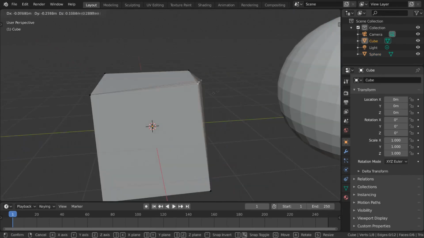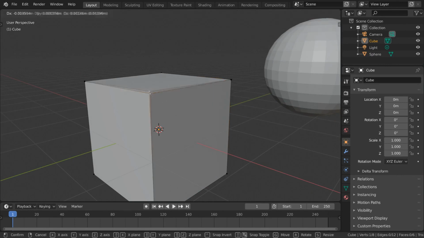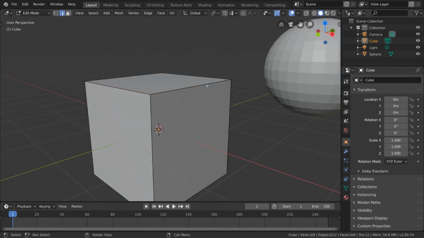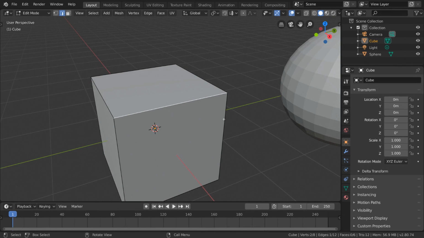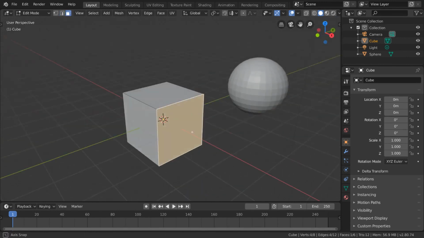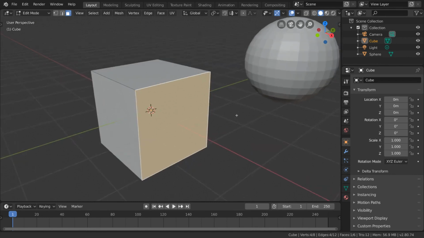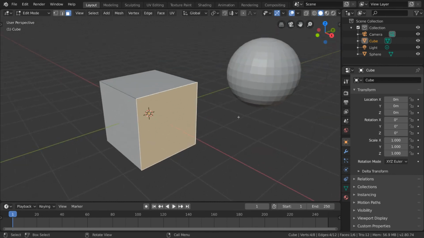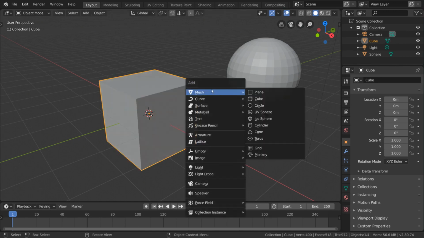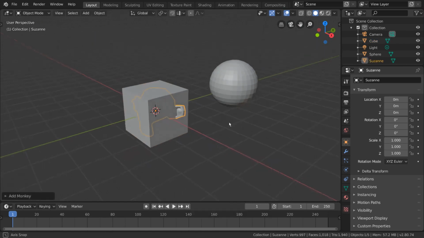Vertices is the plural form of vertex, which represents a single point. Edges are the line segments between vertices. And faces are flat surfaces enclosed by edges, but some software will also call these polygons. You've probably heard the term polygons or polys when people refer to 3D models. If a model is made of polygons, it is a mesh.